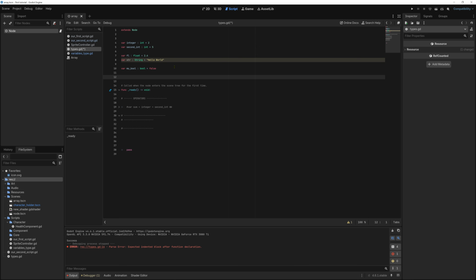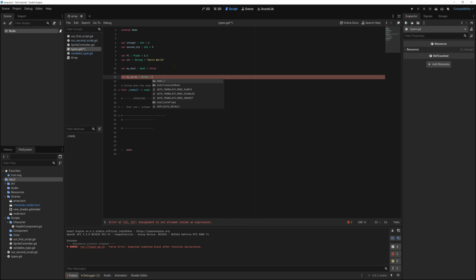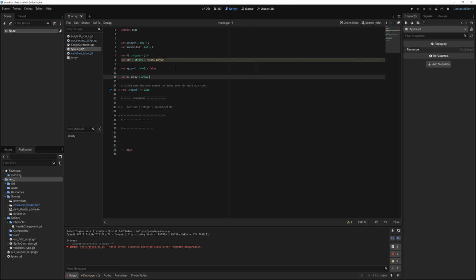Array, it's my array. You declare it that way. Array is equal to type array. So you can leave it like that. It's an empty array. You use square brackets to declare an array. And inside an array, you can write any element that you want. So my string, separated by a comma.